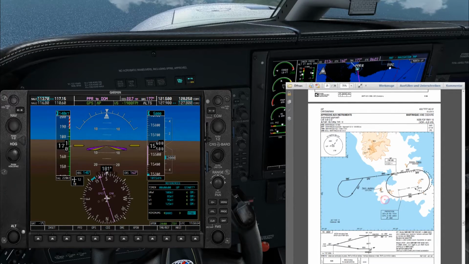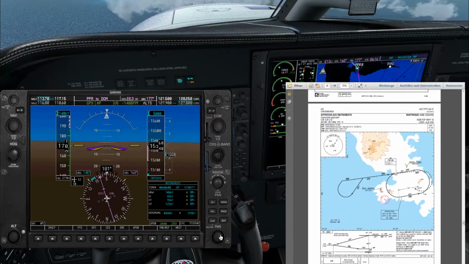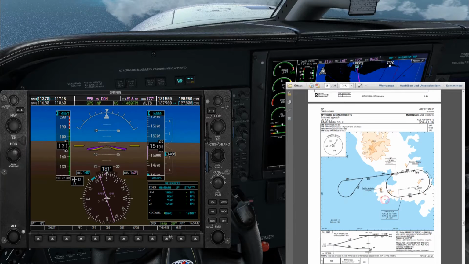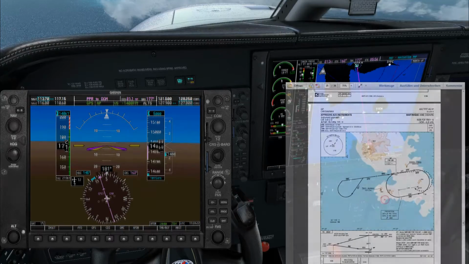I think we can decrease the rate of descent here. We're fast enough. 1,000 feet and 10. Okay, that looks good. So yeah, we'll be flying the racetrack here, the NDB here, and then we simply land.